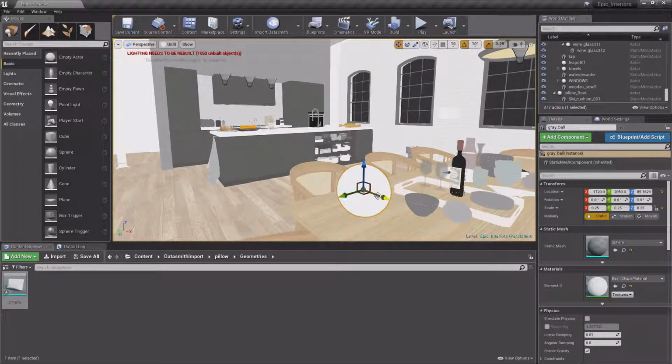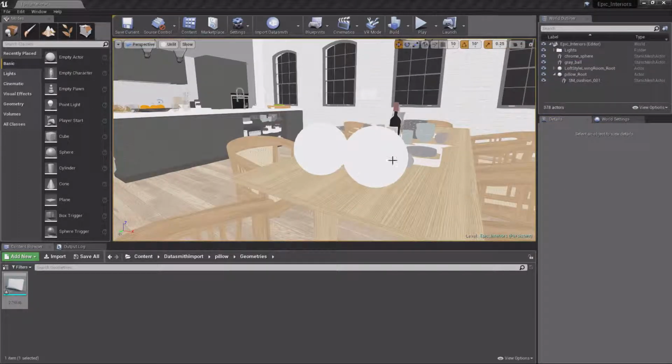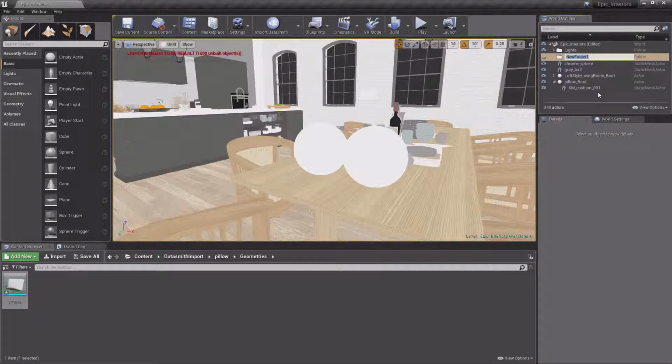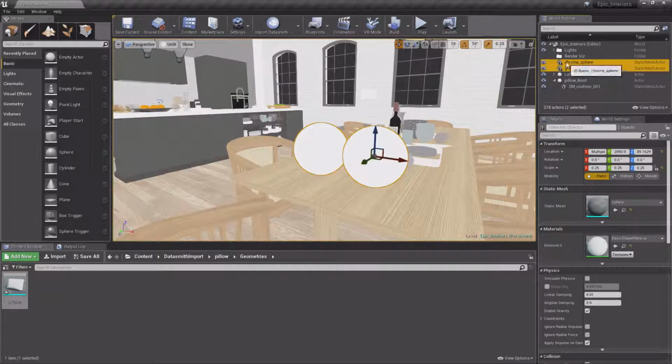Next, we'll duplicate this sphere by holding down the Alt key and dragging. And we'll name this sphere Chrome Sphere. Now, to make these two easy to move around, we're going to right-click in the World Outliner and choose Create Folder. We're going to call this folder Render Viz. And then we'll just go ahead and grab these two guys and drop them into that folder.